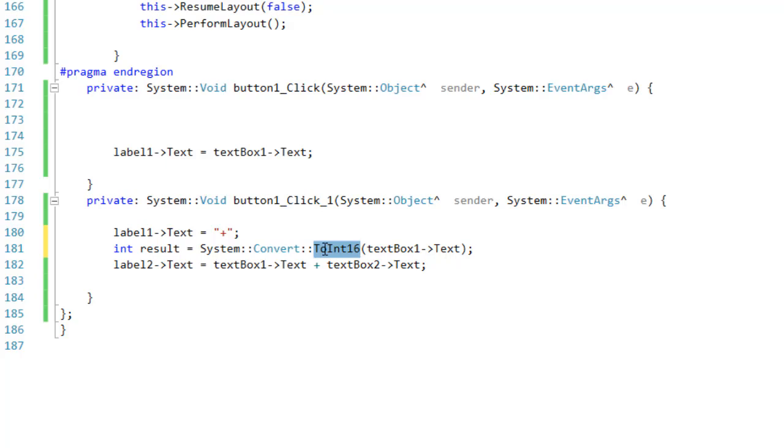When someone types something in the text box, for instance 12, initially it's going to be a string, but after this method it will be converted into an integer so that we could perform calculations. What we want as the result is not just the conversion but also the addition of both of these texts. So I will just copy the same thing and add it like this.